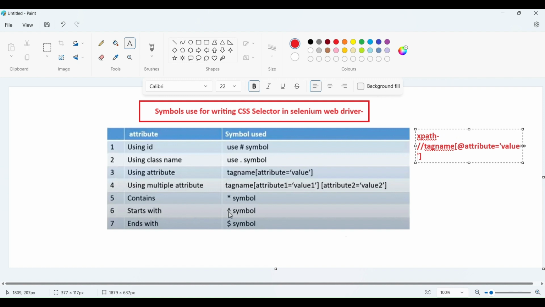And when you are going to write the CSS selector, how are we going to write it?